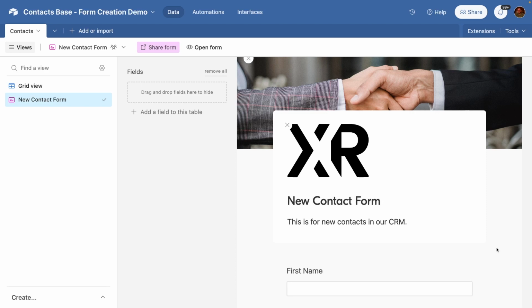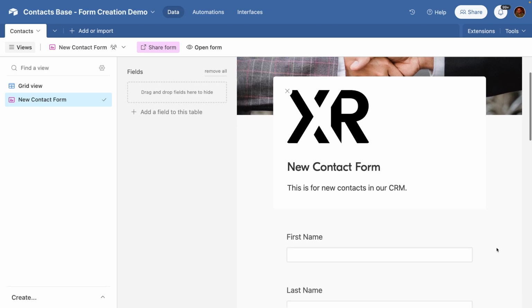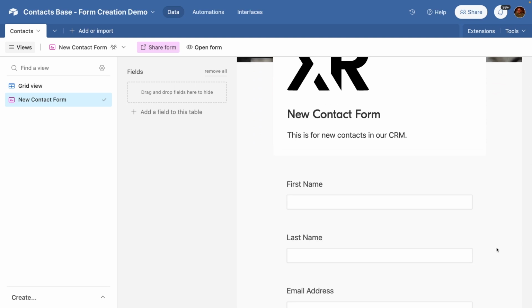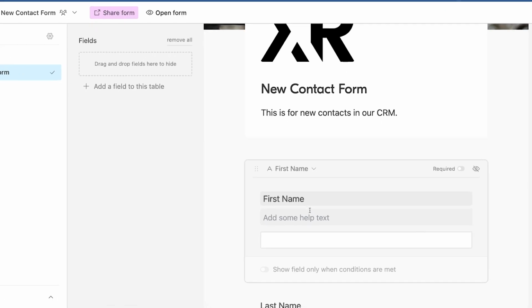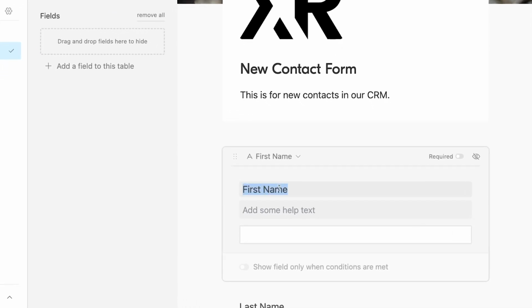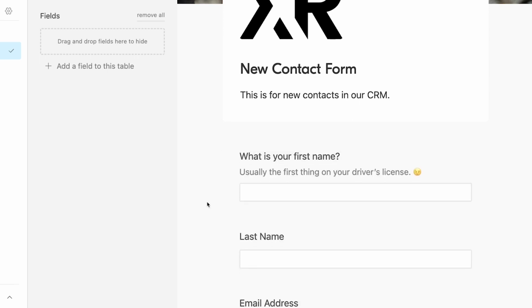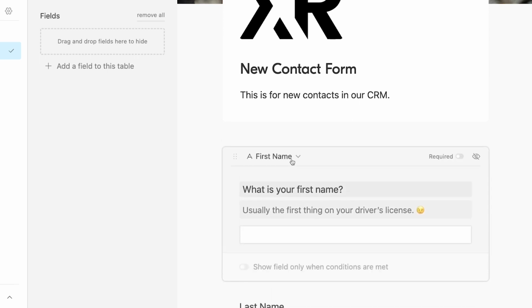Now let's cover your options for configuring each field. We can customize titles and descriptions for each field. So if I click on first name, we can change this to "what is your first name." And for some help text, we could even put a description, like "this is usually the first thing on your driver's license." Note that when you change the question and the help text, it does not impact the field name.